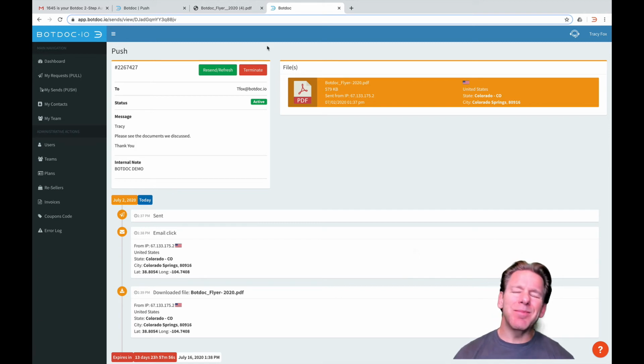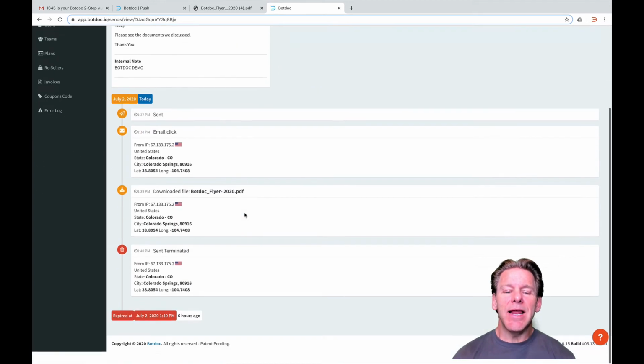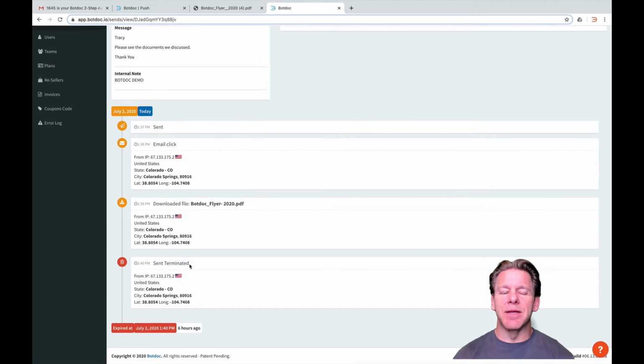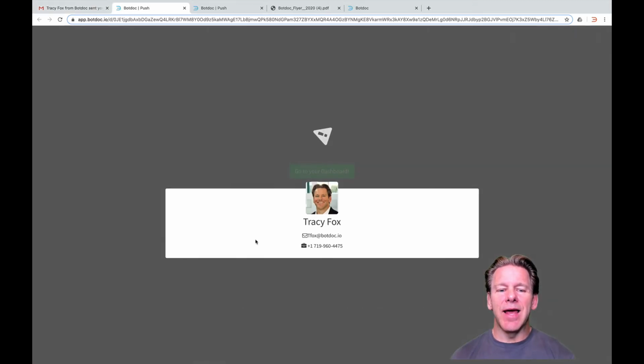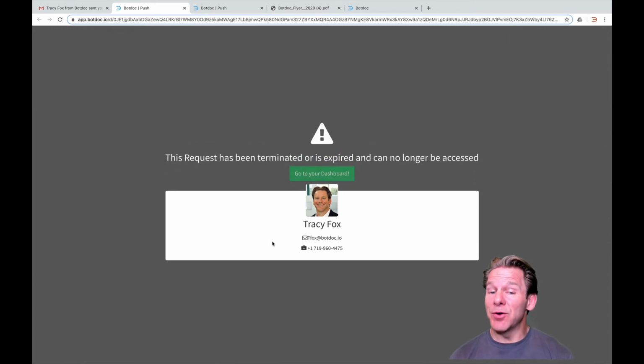So imagine that maybe you fat-fingered a mobile number, or maybe you fat-fingered an email. I'm going to come in here, and if I hit terminate, it actually tells me that it's terminated immediately. You can see if I go back to that original link that I sent myself and click on it, it will say that this request has been terminated or is expired and can no longer be accessed. Again, just another way that Botdoc's being used from a cybersecurity standpoint.